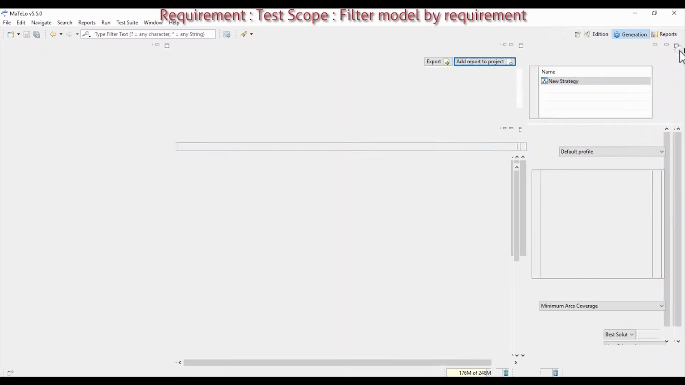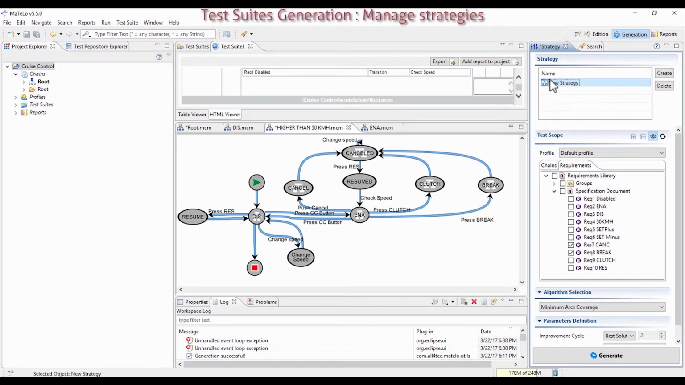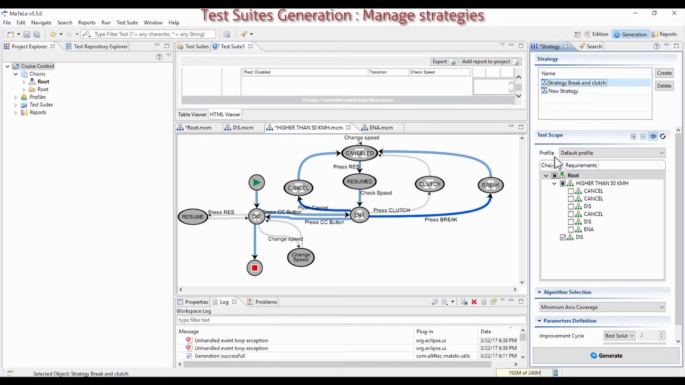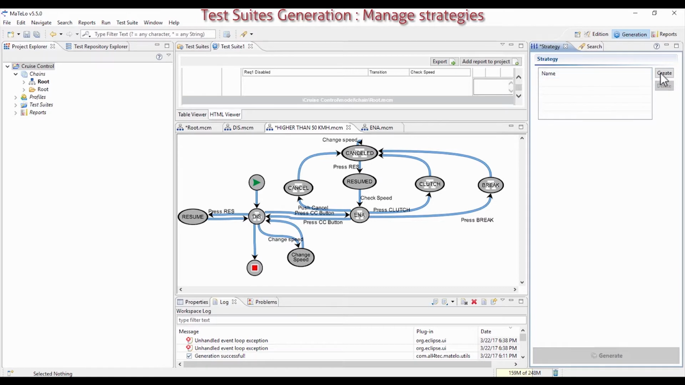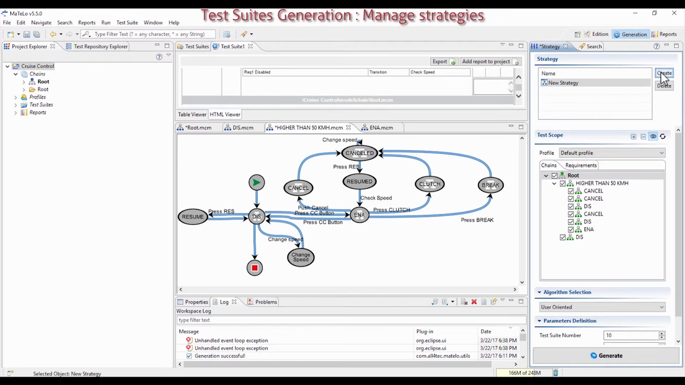You can also manage strategies. You can rename it with the F2 key with the name that you wish, for example strategy brake and clutch. Or you can create a new strategy by clicking on create, selecting other requirements. And you can go from one strategy to another just by clicking on them. Finally, you can also delete these strategies and create a new one with the default values which are automatically selected.